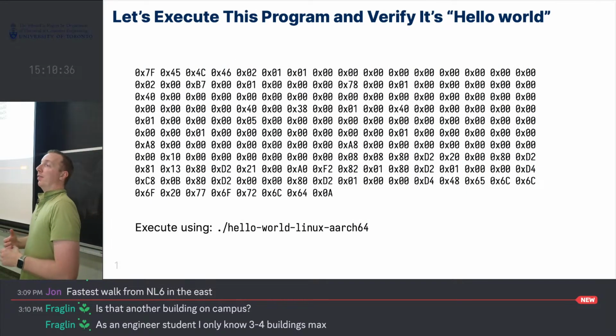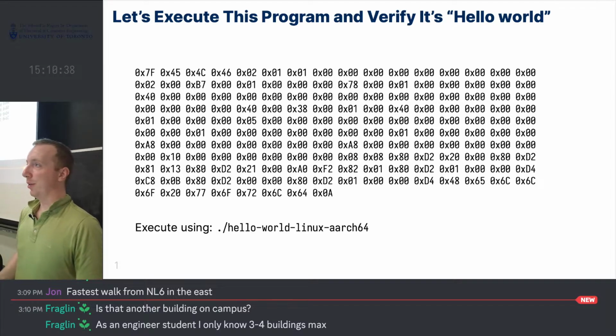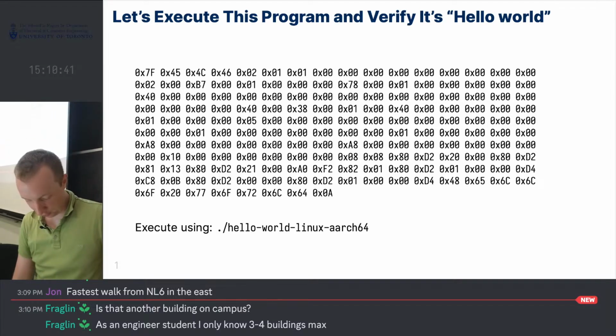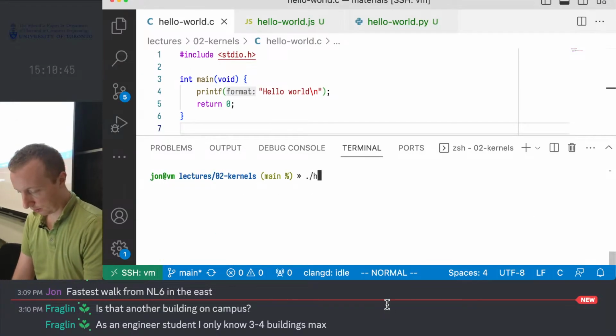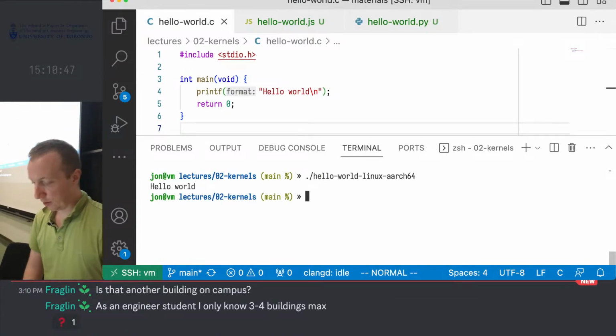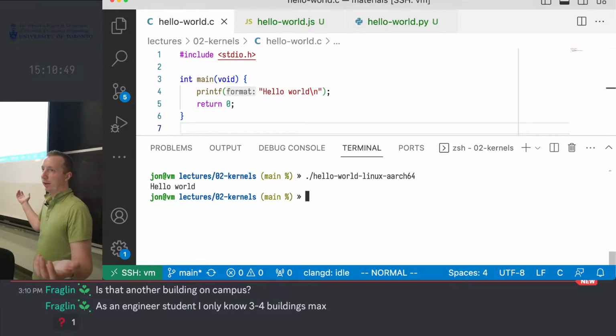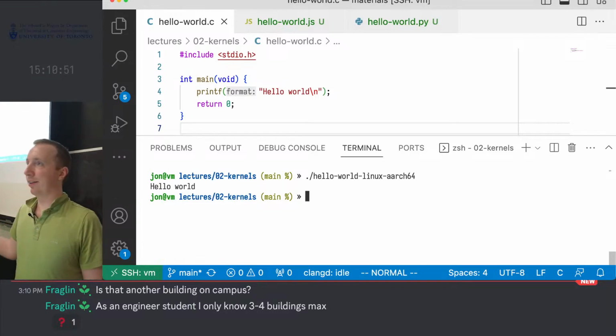So this is our Hello World program I alluded to last lecture. Let's just go verify that it actually works. So if we go and execute it, it prints Hello World. That's what we expect. That's Hello World. It's just really, really small.